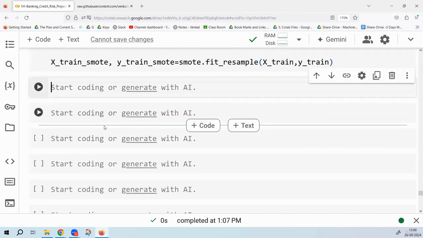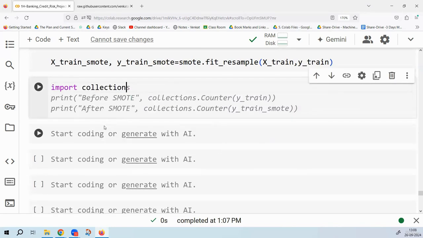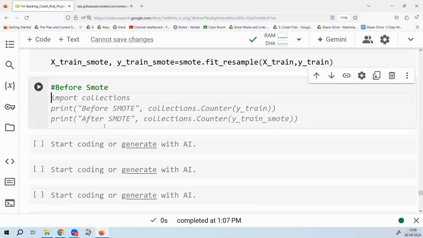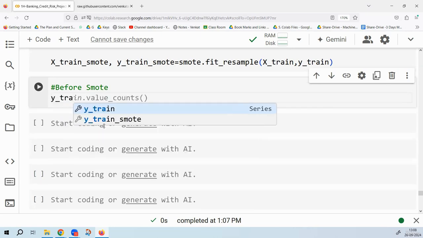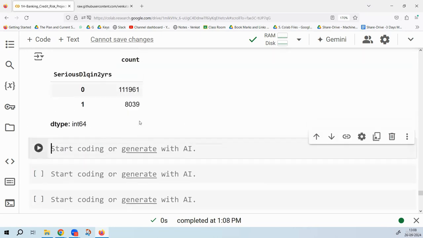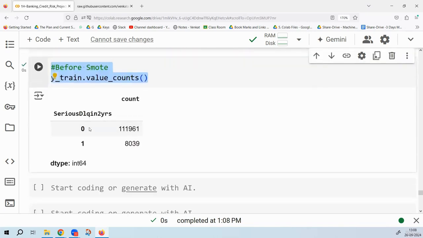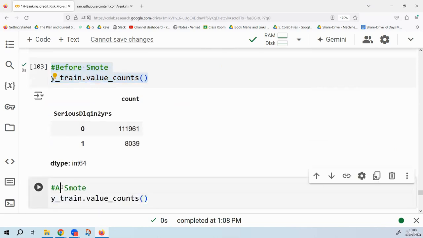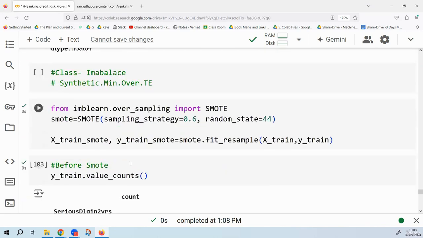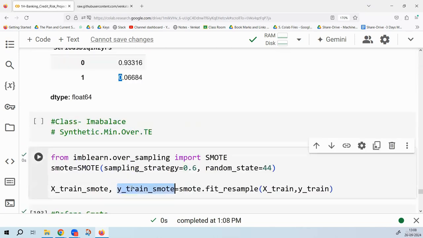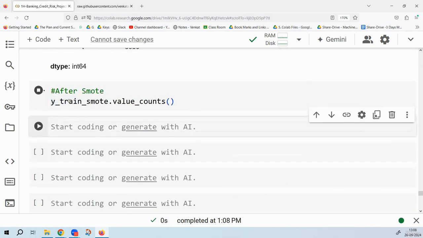So if I try to see before and after SMOTE what is happening in Y, there is a simple package called collections. This is another alternative to do value counts. Let me do value counts only, without any confusion. So before SMOTE, we do y_train.value_counts, before SMOTE in the train data only. Earlier, I showed you the full data in the y_train data. Now, if I try to see after SMOTE, if I take y_train_SMOTE and value counts.